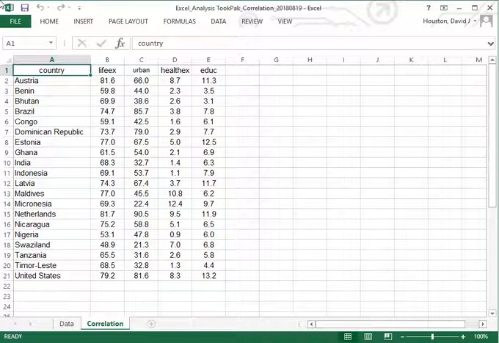The variable in column C is percent of the population that resides in an urban area. The variable in column D is public health expenditures as a percent of GDP. And lastly, the variable in column E is the average years of education.